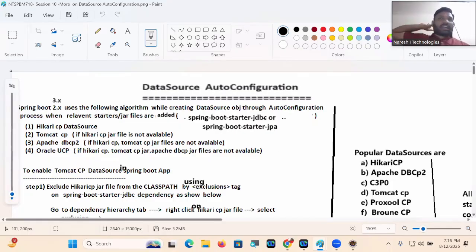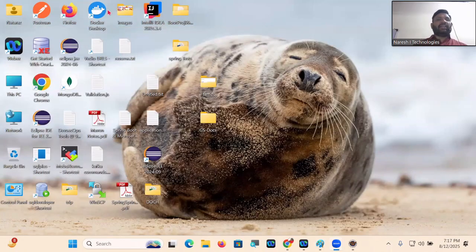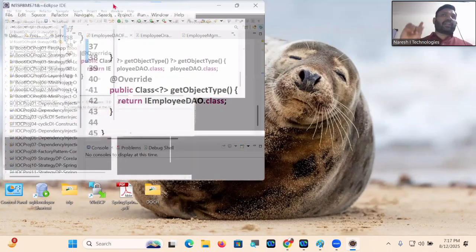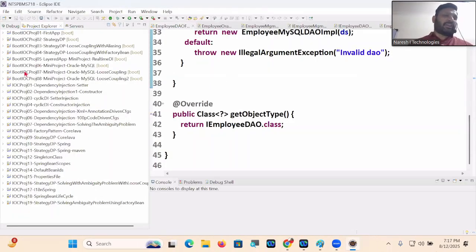First, it will try to use Hikari CP. If that jar is not there, it looks to use Tomcat CP. If both jars are not there, Apache DBCP. If all three jars are not there, Oracle UCP, which means the Oracle UCP jar should be there. If all jars are there, priority will go to Hikari CP. Shall we see all these things practically? Right now by default it is working with Hikari data source objects. Okay, let's see. Any application you take.